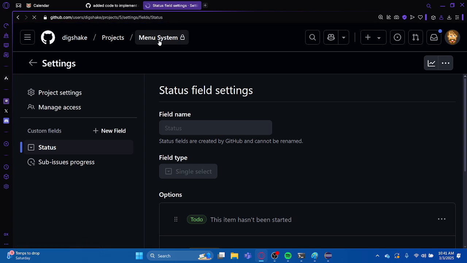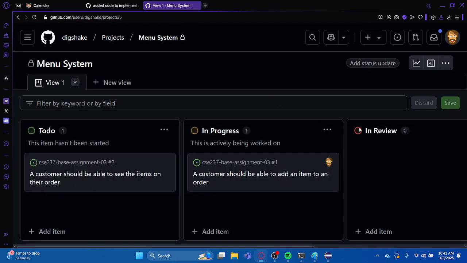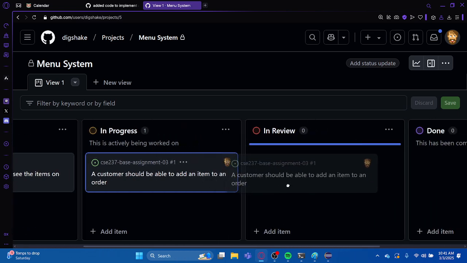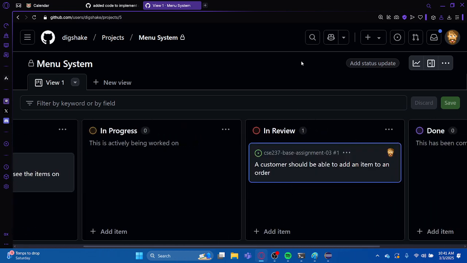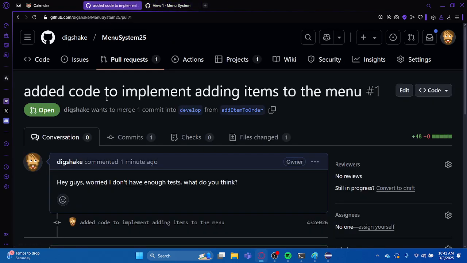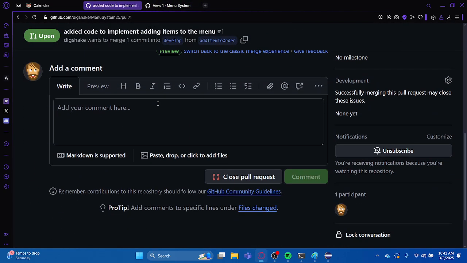So now if we go back to our project, we'll see that, okay, since I created the pull request for this, it is now in review. So that's a signal to my team members that, hey, I created a pull request for this thing. I think it's ready to go. I think it's ready to be part of the actual code. Can you go take a look at it? Let me know if you see anything that's wrong. And at this point, what happens next kind of depends on what your team members think.